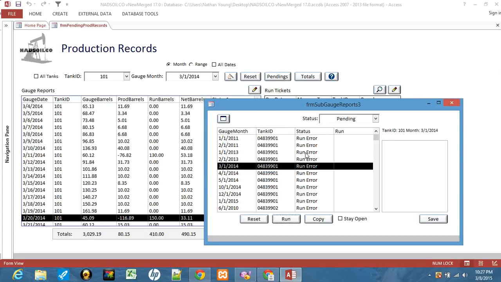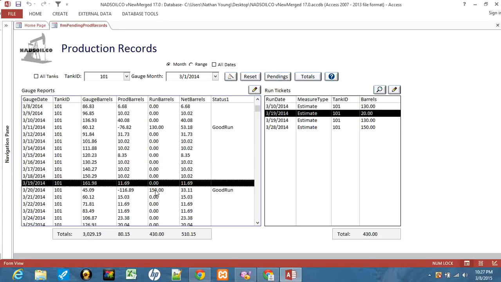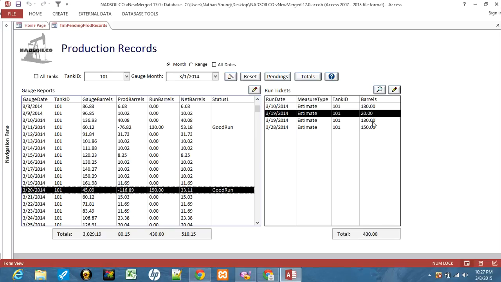And click OK. Okay, and now we can see that it did put 150 here as opposed to just 130 because the program always aggregates based on the run date. So if you have two entries with the same run date, it will aggregate them together for 150. And now you can see the run barrels are at 430 on either side. And so now this month is good.